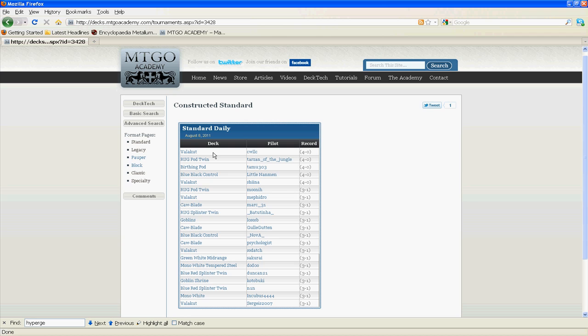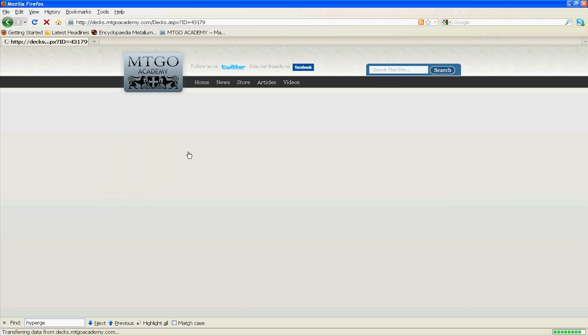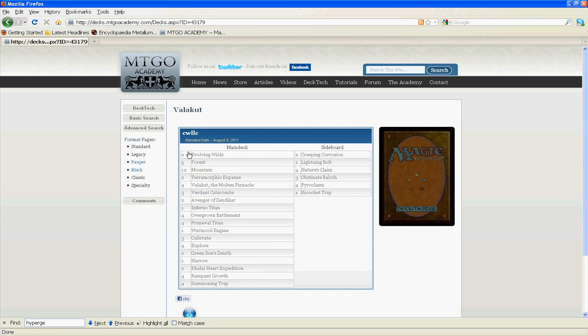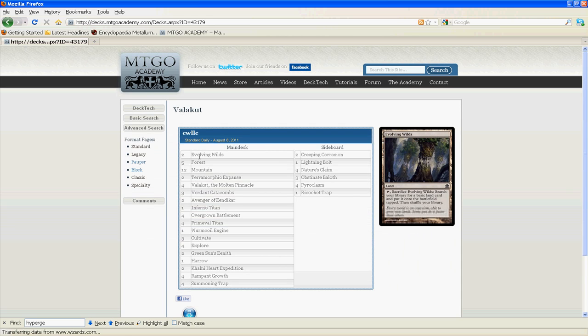So if you want to look at different decks based off of the event that they're in, you can just click on the deck name. Or if you want to see how one of the players that played the deck does overall, you can click on the player name. If you click on a deck name, it just takes you to the basic deck layout with a mouse over window that displays the card on the right.